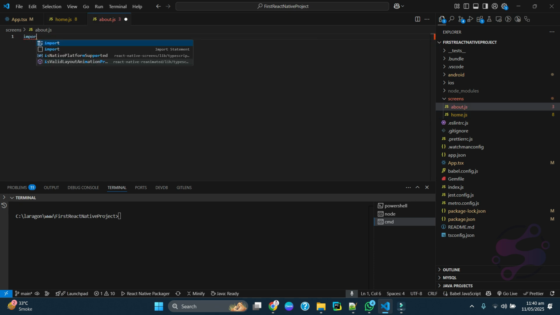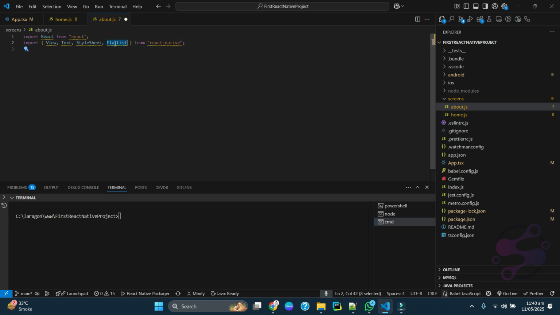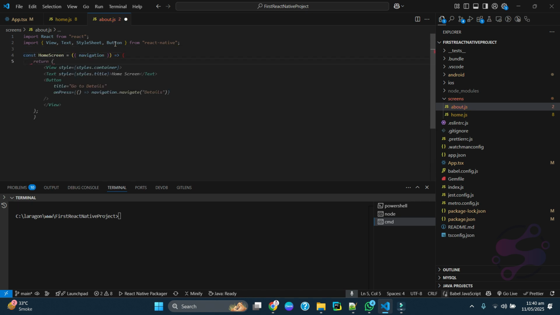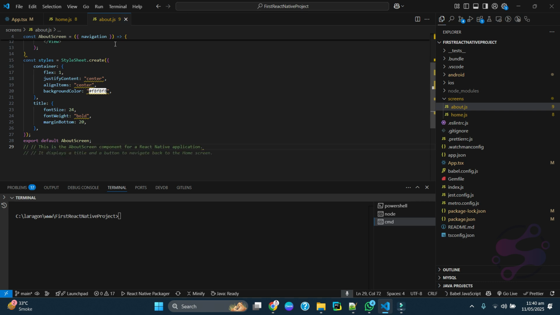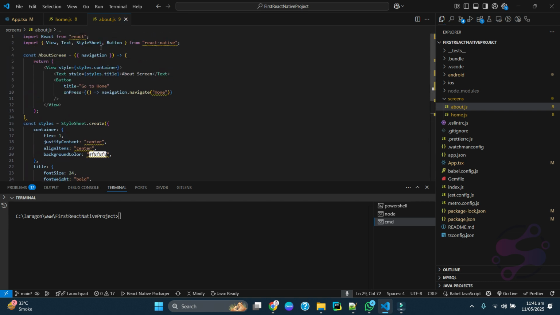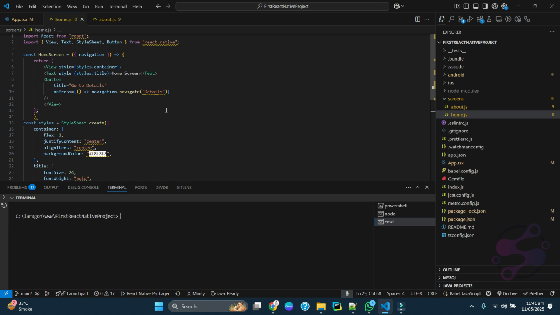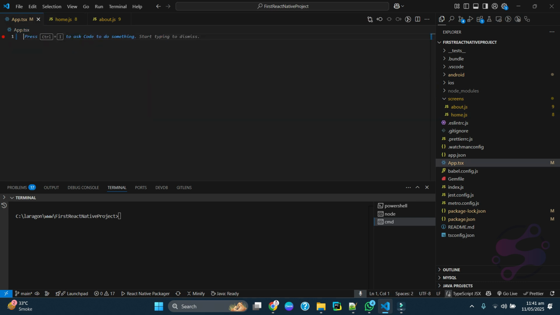Similarly, I have to create the about screen. I'm importing React Native components with the button component. Now this is not the home, this is the constant about screen. So this is the about us screen, and now this is the navigation and this is the styling. If someone clicks on the home button, go to the detail page. We are going to discuss this one.